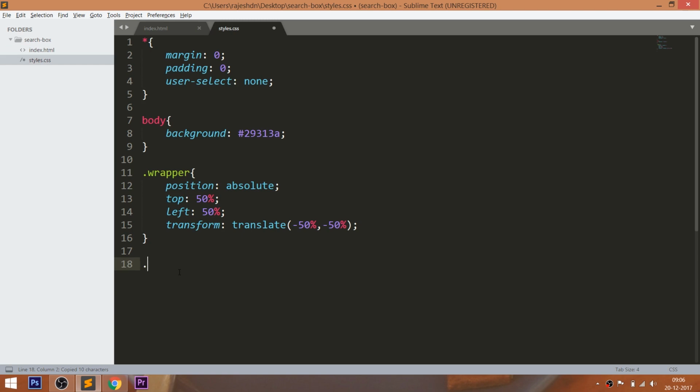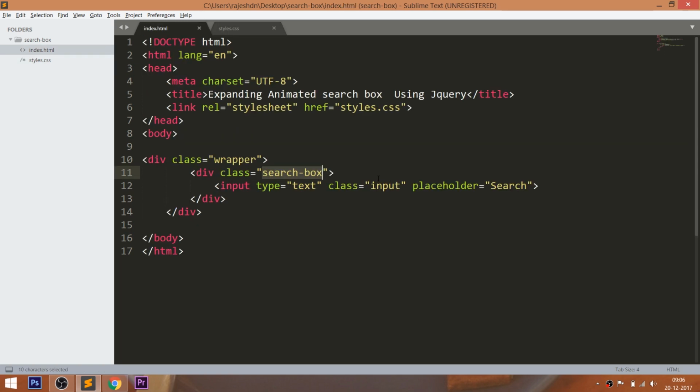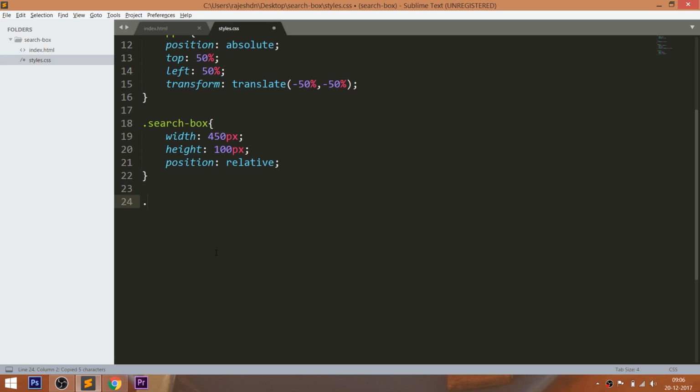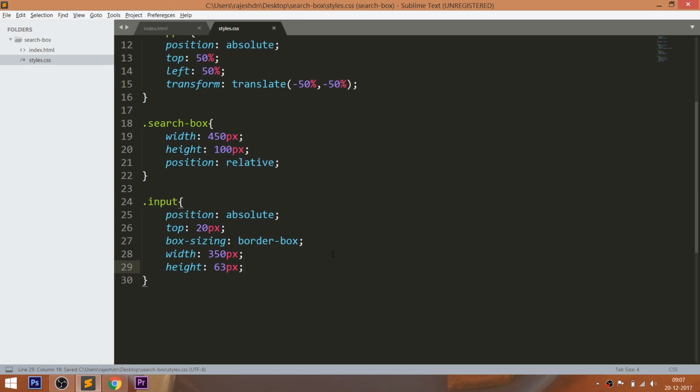Now style the search box div element by setting the width, height, and position value to relative, so that we can place its child div elements accordingly. Now style the input field using the input class, use the absolute position and place it in the center. Use the box-sizing property, so that the input field would occupy within the specified width and height. Now set the width, height, and 3 pixels of solid border color.